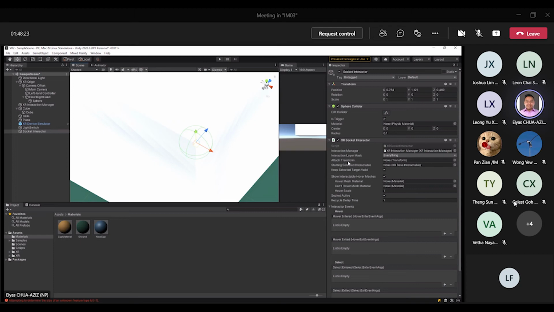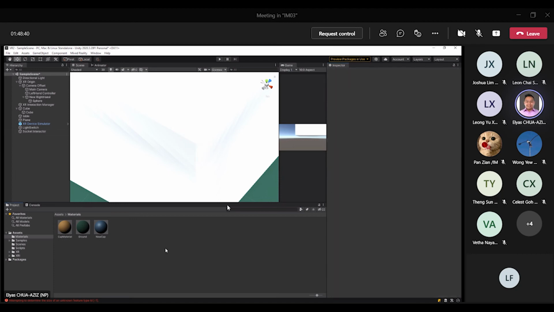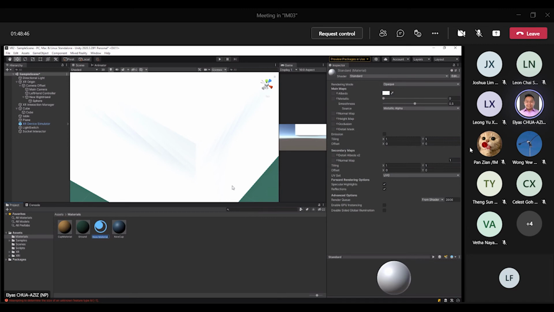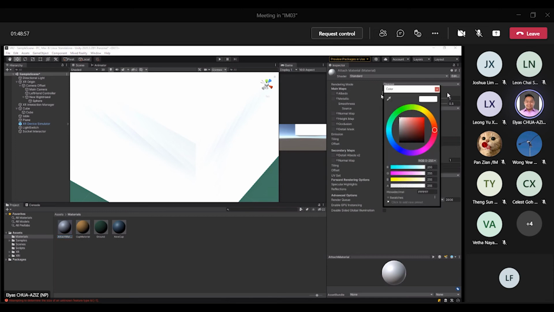And then we have the attach transform. Right now, I'll just leave it as none for now. What I want to focus on first is this hover mesh material and can't hover mesh material. So I'm going to create some new materials for this. I'll create material, and I'll just name this hover, or rather attach material. When my object can attach, I will make it be a green color. Maybe something like this.